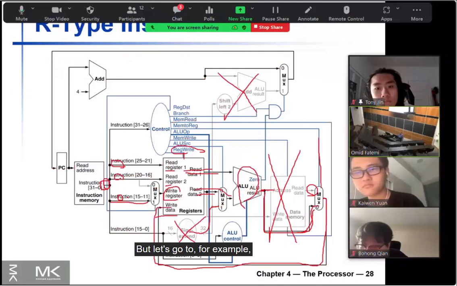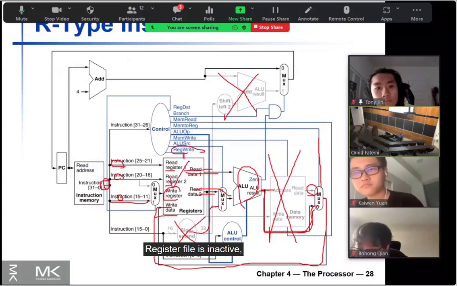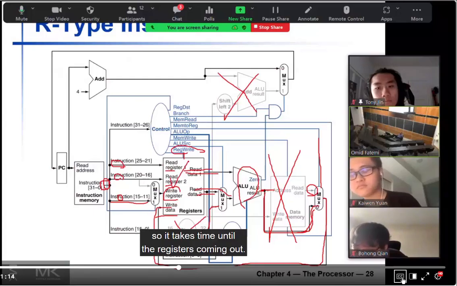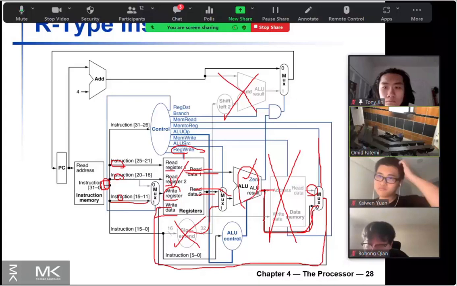But let's go to, for example, the R-type instruction. In the R-type instruction, the register file is active, so it takes time until the register value comes out. Then we have calculation on the ALU. So again, we have something in the ALU. It is like a branch. And then we don't have memory, and that's it. So it has 2 elements working and making the delay until the next PC becomes available and everything has been settled, done.